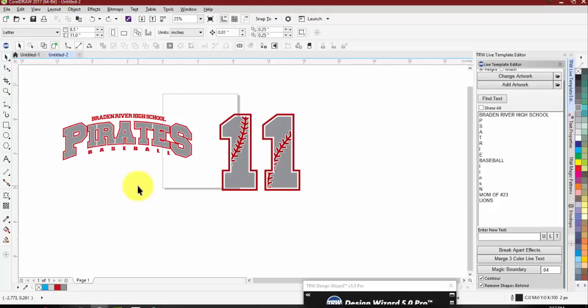Alrighty, well, those are our designs for tonight. Was there any additional questions on our pirates or any of the other designs?